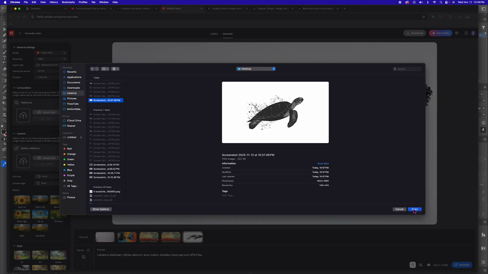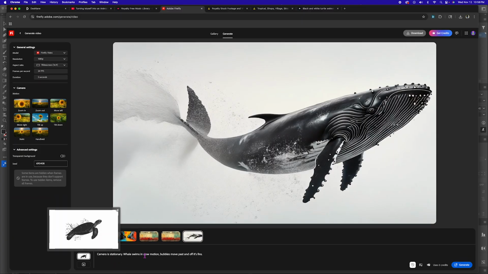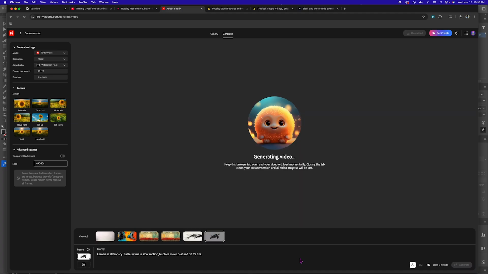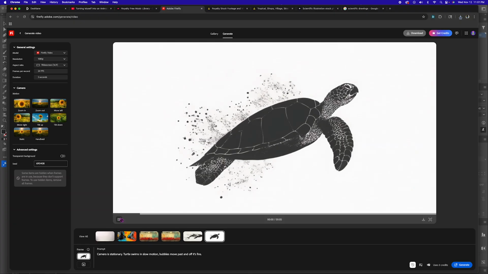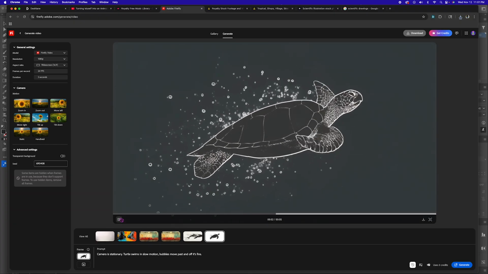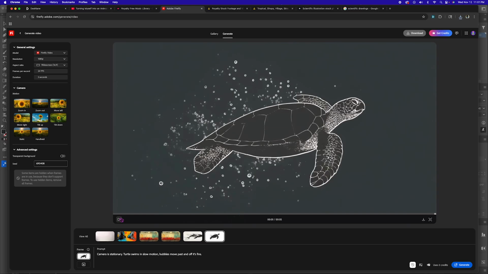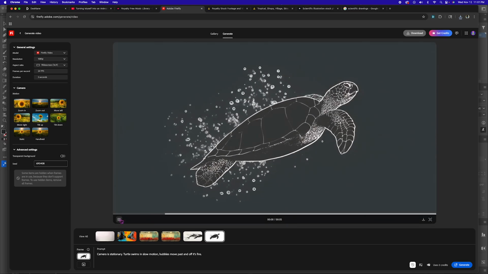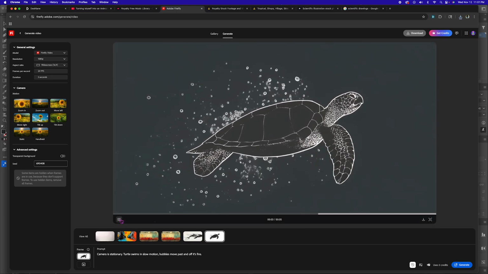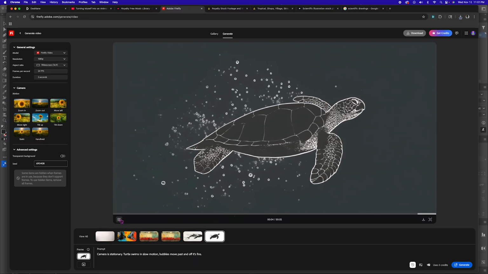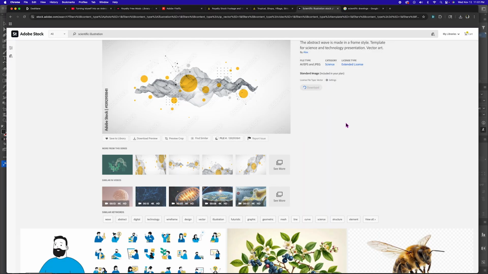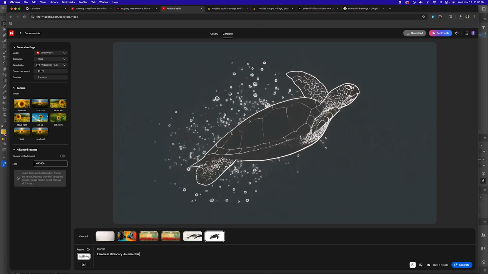Next, we want to bring in the turtle. So we'll go ahead and set that as the first frame. Same prompt. I think I'm just going to change the whale to turtle, and then we'll click Generate. Here's what it gave us for the turtle. You can see that it goes from white to gray screen. I don't know why it did that, but that's okay. We'll work with that. And lastly, we want to bring in this graphic texture. So the prompt we're going to be using is: camera is stationary, animate this graphic. Hit Generate.